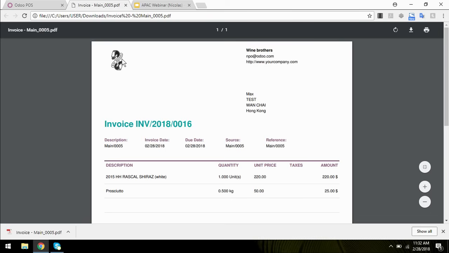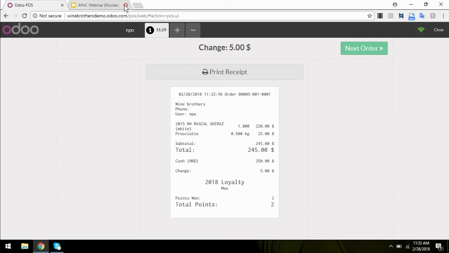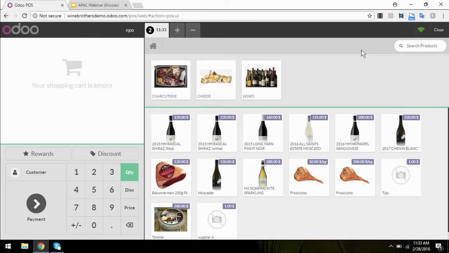You can set your company logo, your company header, and also footer, and then print it on your printer. You can set your printers, one printer for the receipt, another printer for the invoices. If you're a restaurant, you can also set printing for different stations, like the kitchen, etc. And then move to the next order.